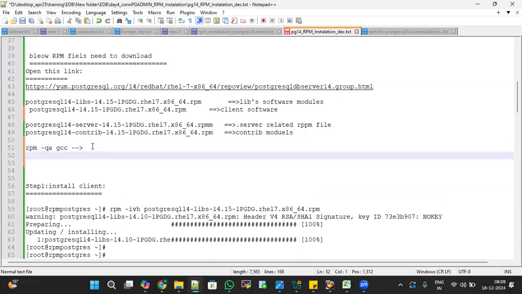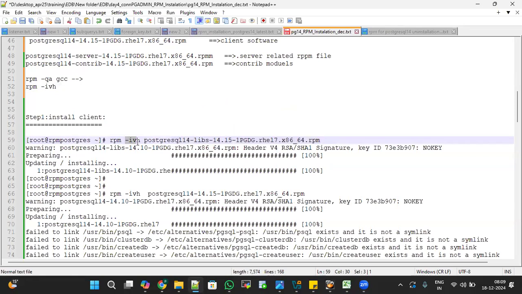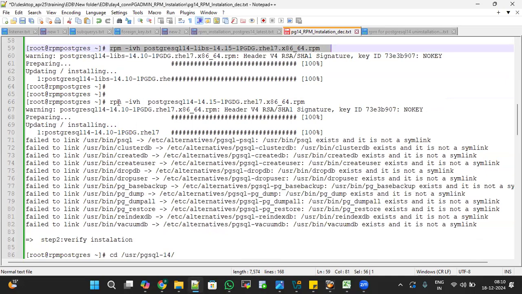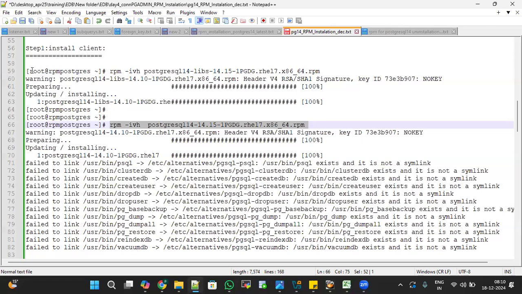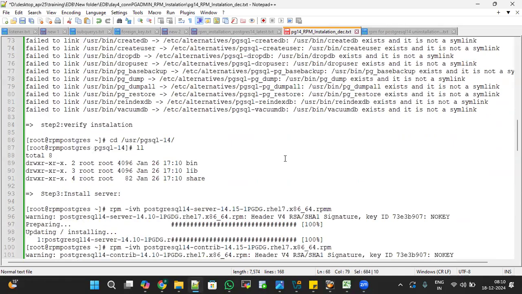If you want to install any RPM file, you can use rpm -ivh RPM file name. Like this, you can see we are installing Postgres libraries. When you use -qa, it identifies whether the RPM exists or not. We are installing an RPM, so you have to use -ivh. We are going to install client libraries. Next, we install client software. Once we install these two, we can go and verify the installation part.